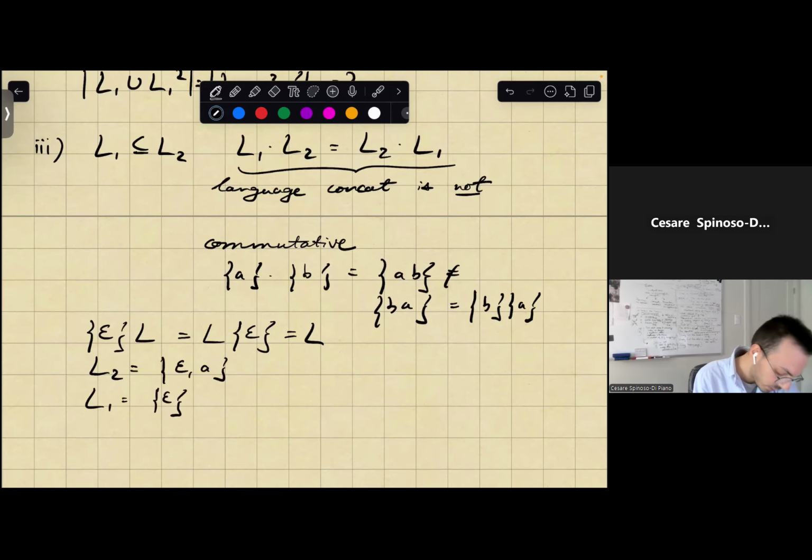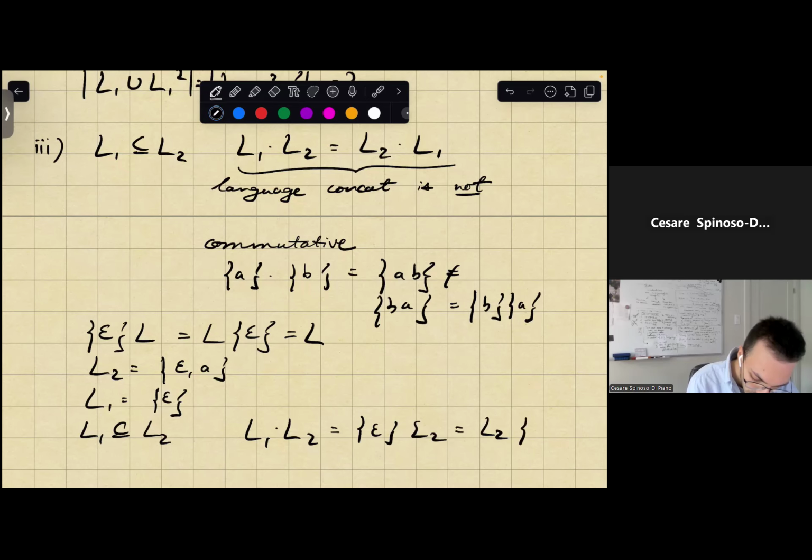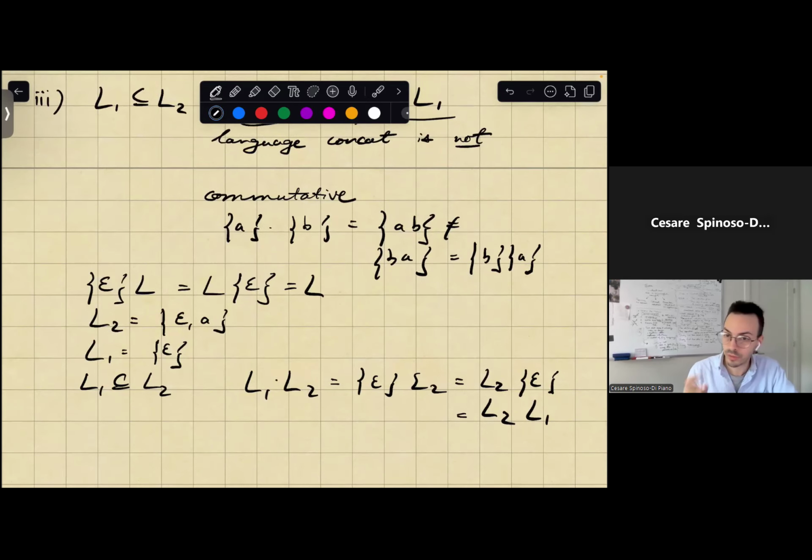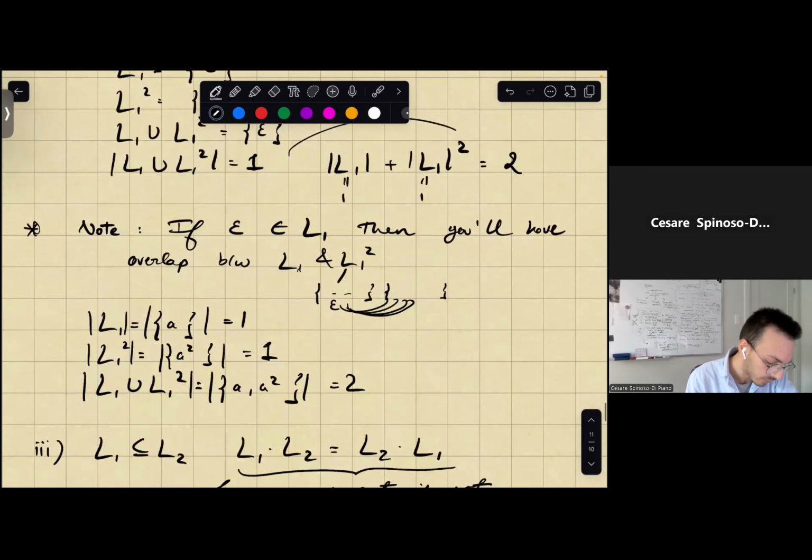So I satisfy the first condition, L1 is a subset of L2. And I also satisfy the second condition, right? Because of what I just said here. So L1 concat L2, that's going to be empty string L2. So that's the same as L2 empty string. And so that's the same as L2 L1. And so that satisfies both of the conditions. So that works for 3.